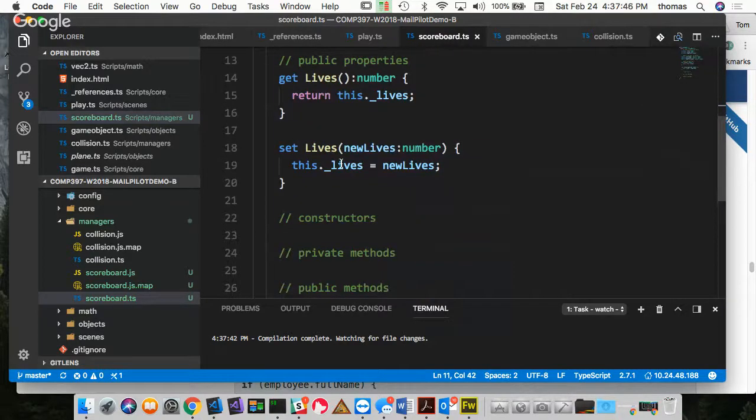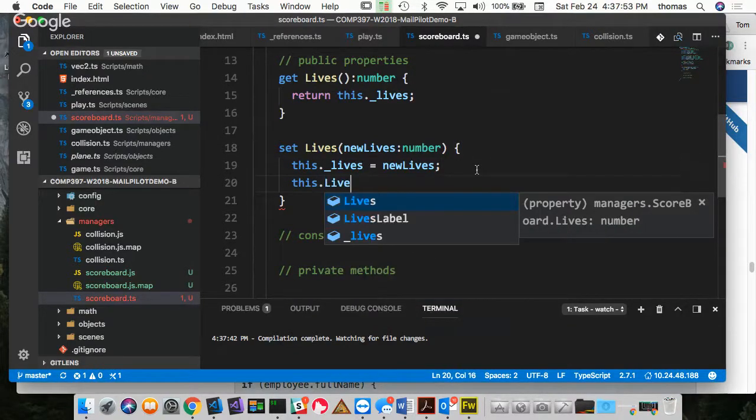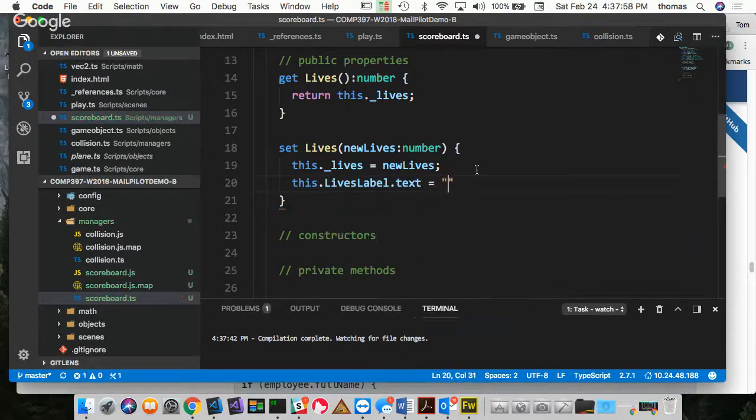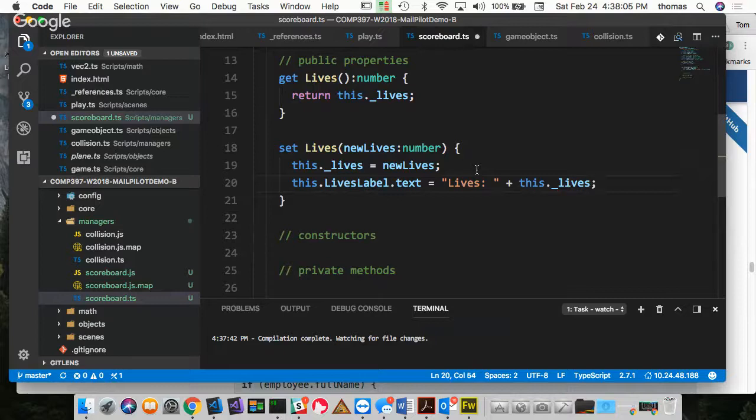So inside my lives setter, I can just also do this. I can say, well, set lives, and I can say that this dot lives label dot text is equal to lives plus this dot underscore lives. Right? So I can change the text of the lives label every time I change the lives, which is way better than detecting, saying if this changed, then change this. Don't do those. I don't need to do ifs here. It's automatic, right?